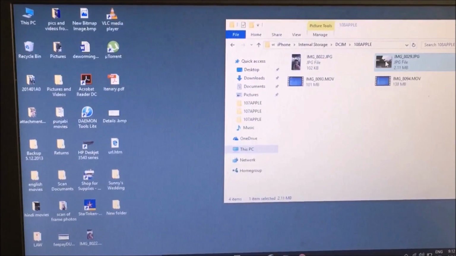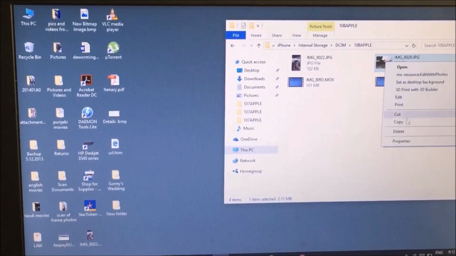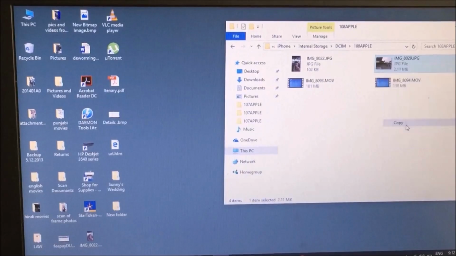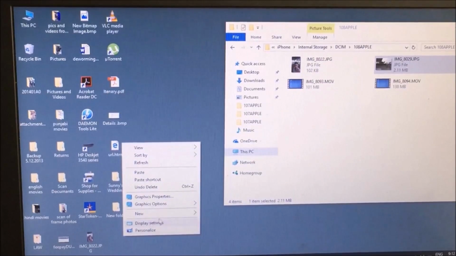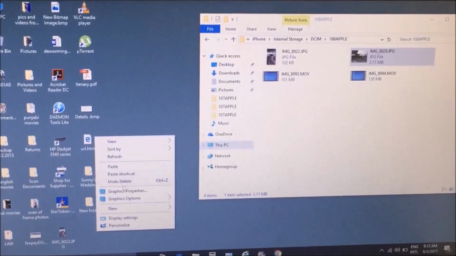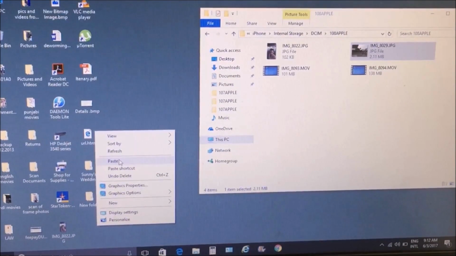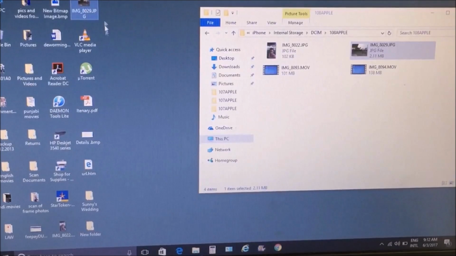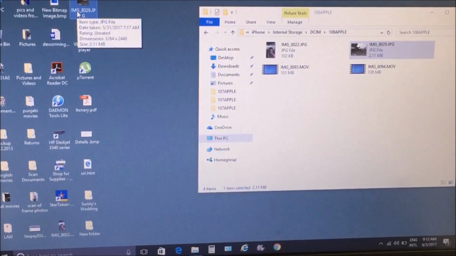And then we can also copy paste. Click right and click copy, and then go to the screen, click right, and we click paste. This is paste. Yes, click it, and now we've got this picture pasted here.